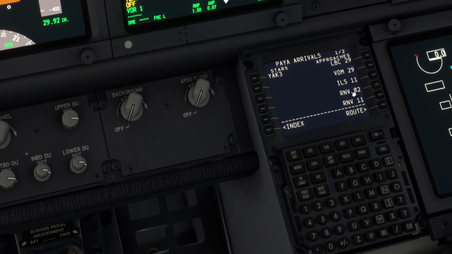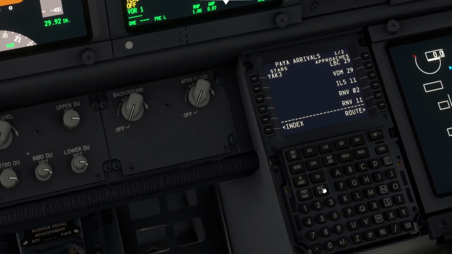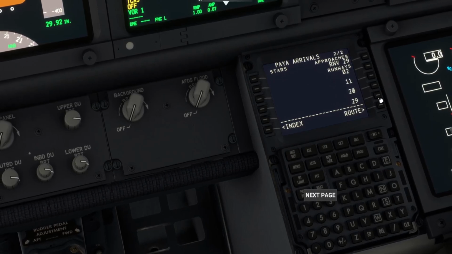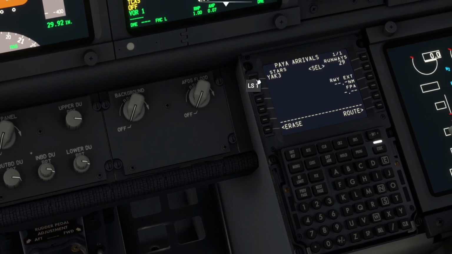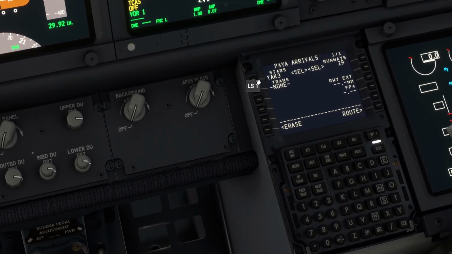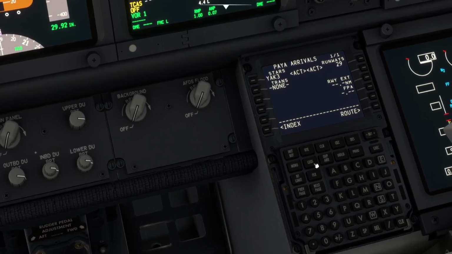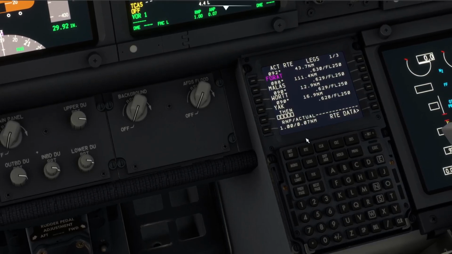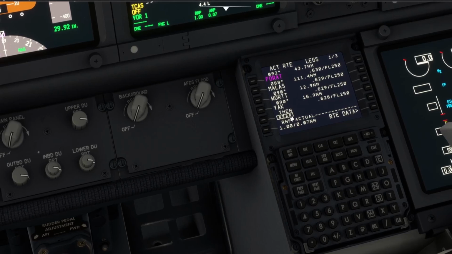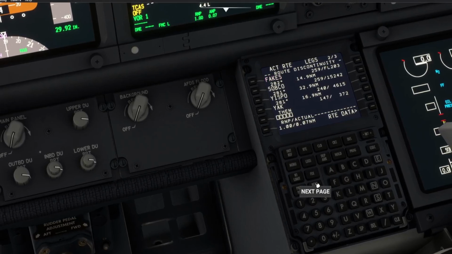So 29 is not an ILS, so we won't be using the ILS. We'll be using a runway 29 Yak. Execute. We're going to go to our legs page. We're just going to go through here as we've done before and just get rid of these erroneous entries.